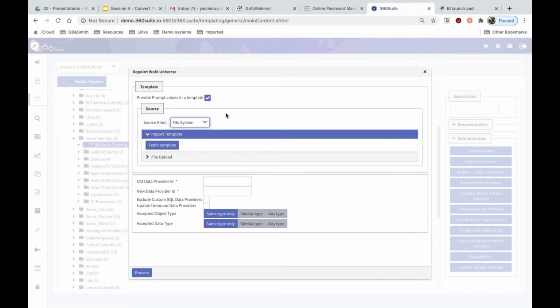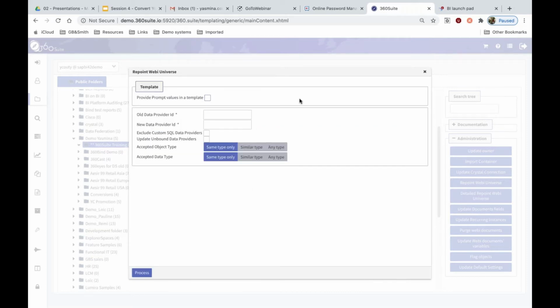Or alternatively, if you attended the previous session with my colleague Pauline, there's that possibility of retrieving the WebI prompt that you can then manage. The second thing, and that's obviously only if you have mandatory prompts that you want to fill in.